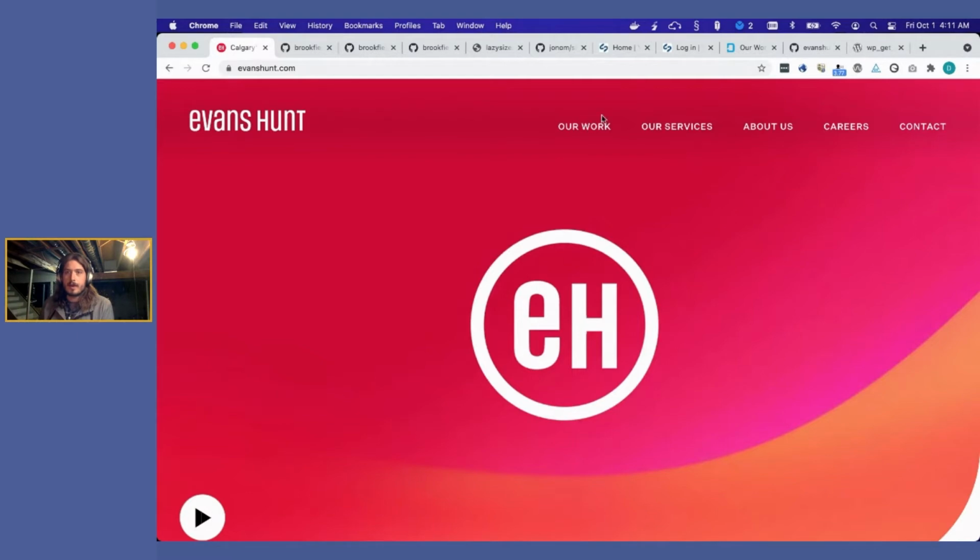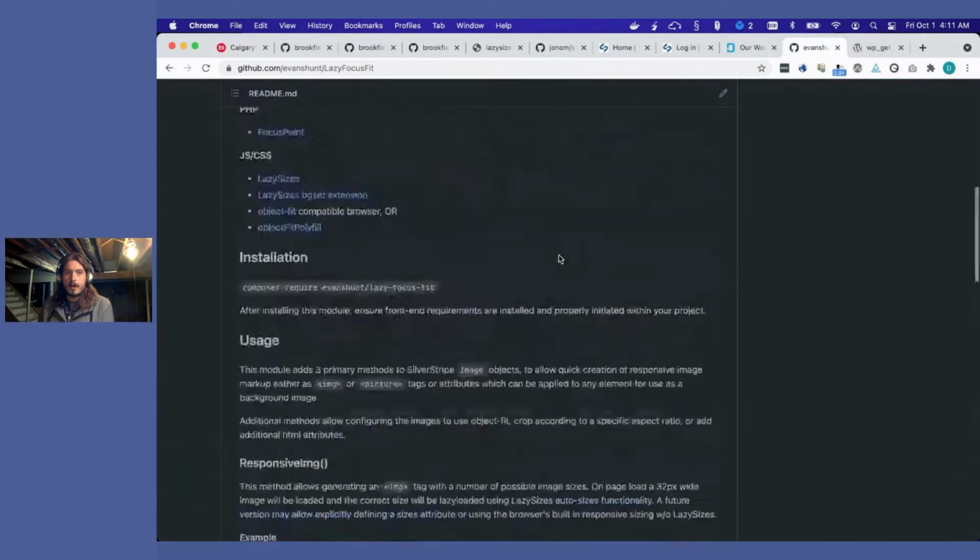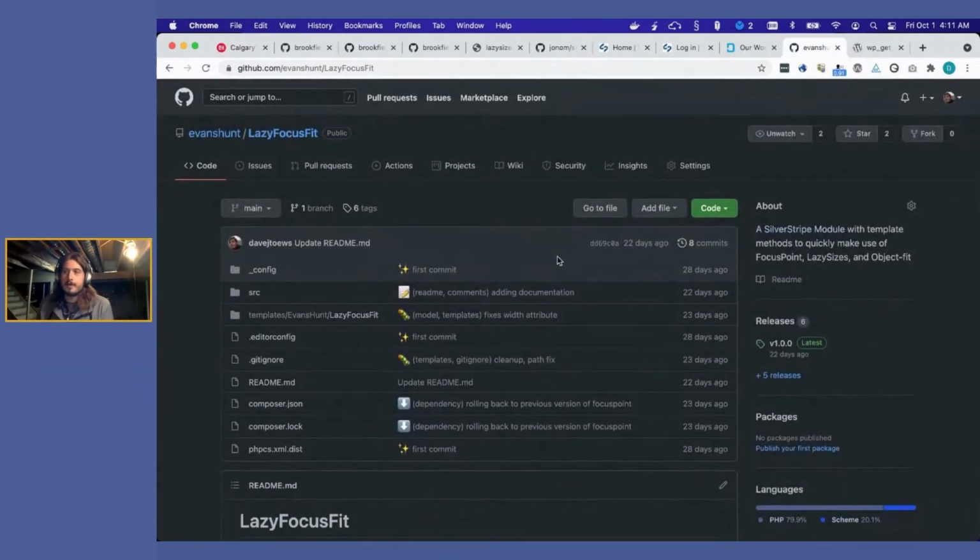So the module is called LazyFocusFit. The name comes from the implementation of some other modules that I make use of in doing this. LazySizes JS, FocusPoint, which is a SilverStripe module, and Fit refers to the object-fit feature of CSS.